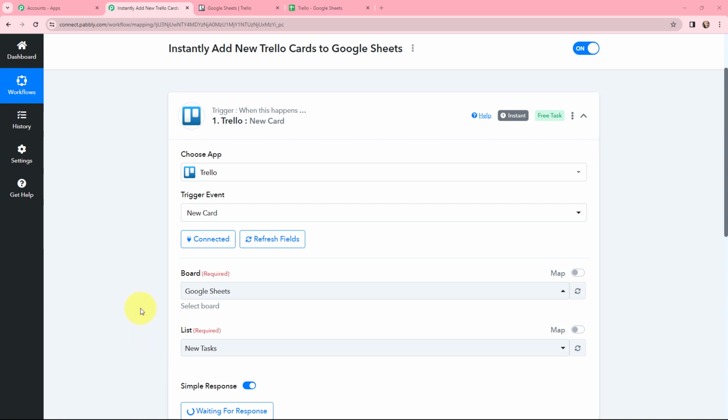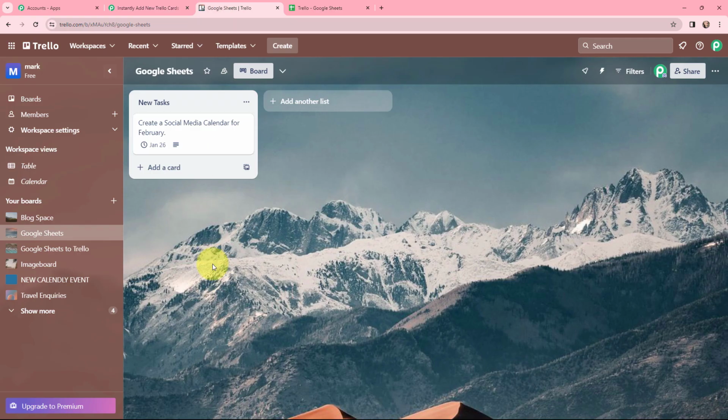That means now I need to create a new card in Trello so that the response could be captured over here in Pabbly Connect. So now I'm going to take you to my Trello account. So here in this board, I'm going to create a new card. So here I'm going to add a new card and the title for this card will be write an article on the topic global warming. So here I've added a new card.